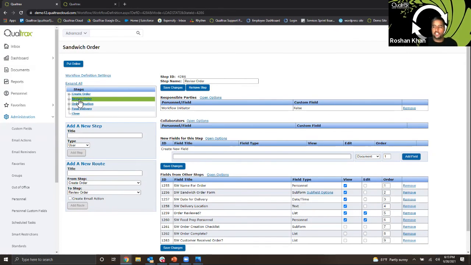All right. So that's responsible parties. You might notice something below called collaborators. Now, what is that? Collaborators are very similar to responsible parties. They can do almost the same things. Collaborators can fill out the custom fields. They can save the workflow and come back to it. However, they cannot click on the route to push it forward.